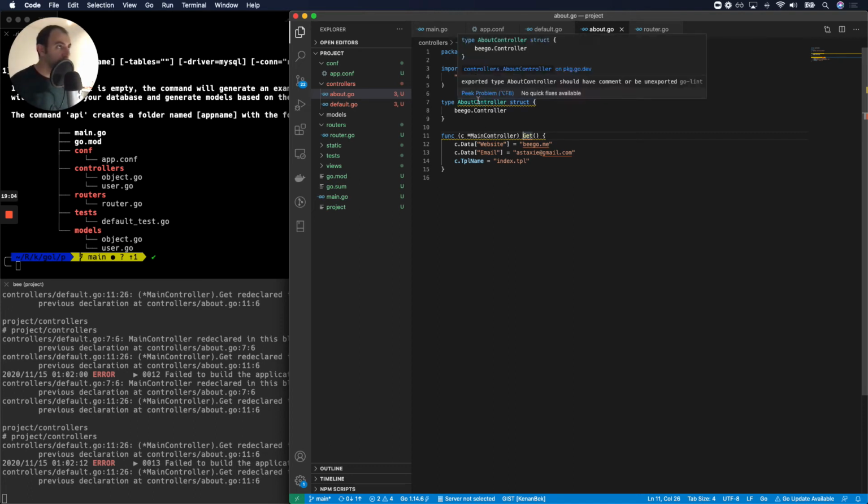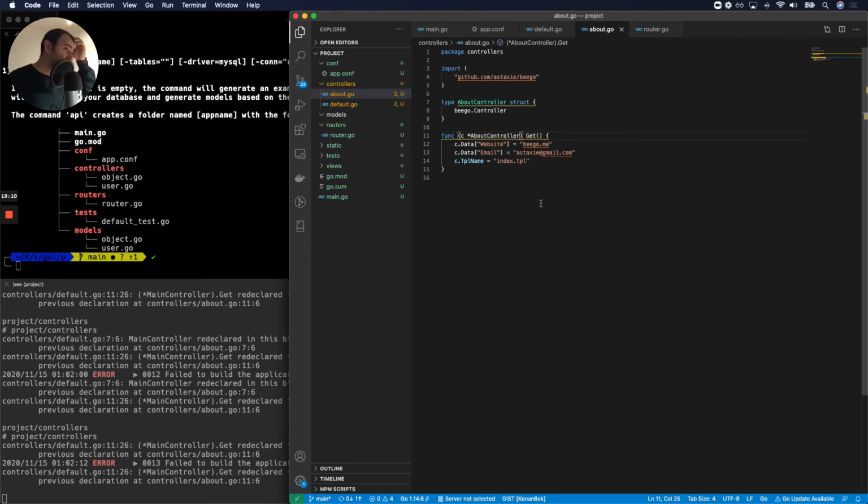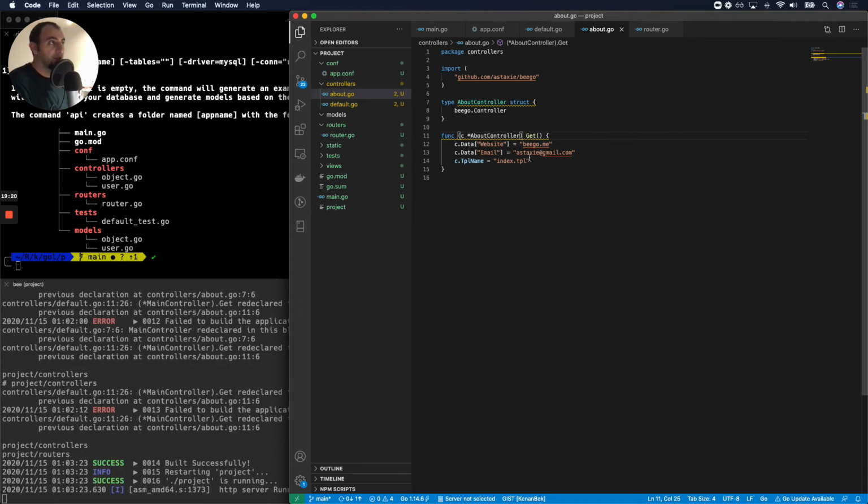So we changed this struct name, so we need to also do it here. And what we can do in terms of data, so basically in Beego, that's how you pass data from your controller to your view. I believe for now we can leave this. And I will just change the template name, so I will use about.tpl.